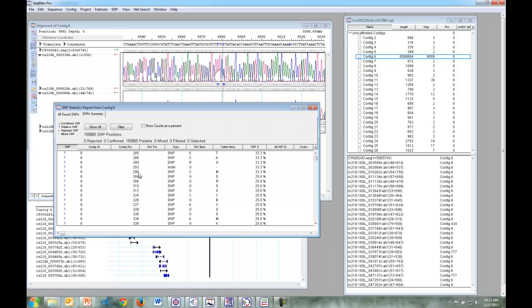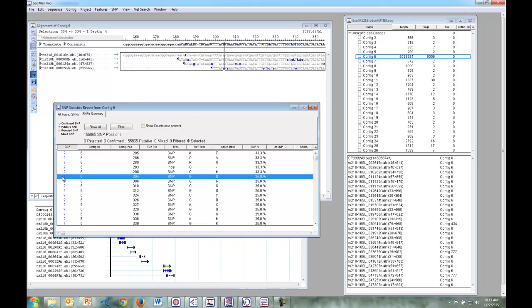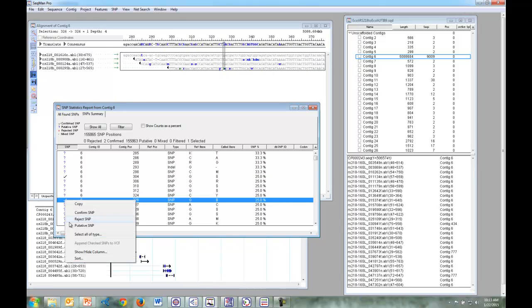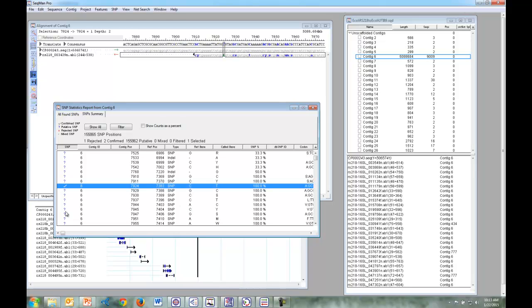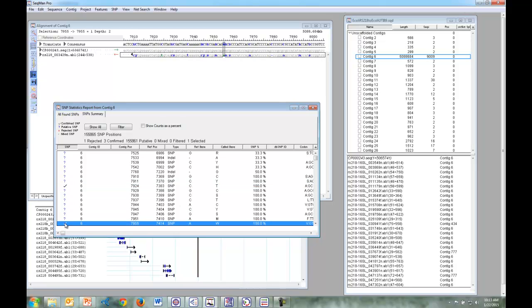So as I work through the SNP report, I can choose to either confirm or reject any of these SNPs of interest. And so if I choose to confirm these SNPs, reject these SNPs, and as you can see, if you look up in the alignment view as I'm doing that, when I click on any of these SNPs, it just hops right to that particular place. And as I'm doing this, our reference sequence is being auto-annotated so that you can use this reference with your SNPs of interest for future assembly projects.